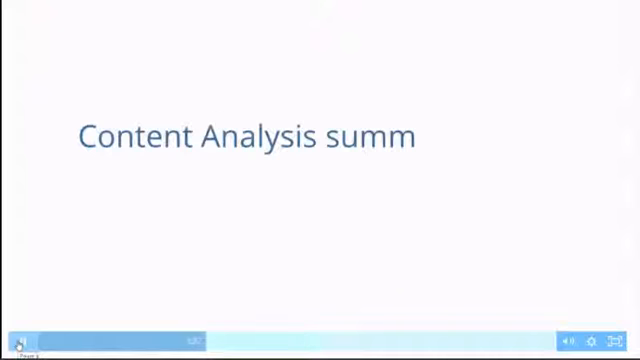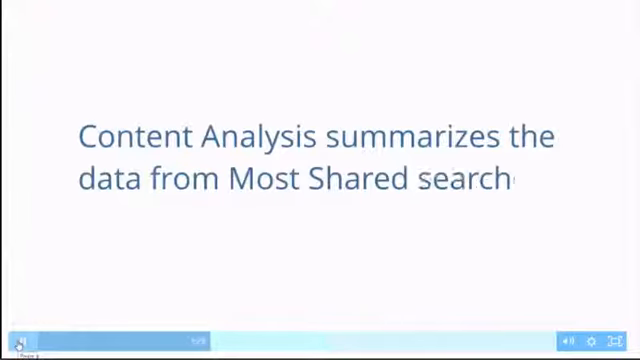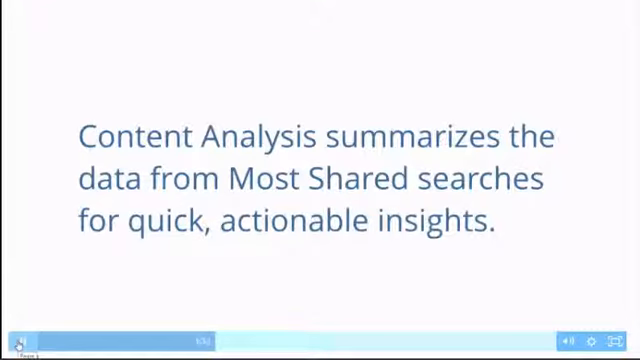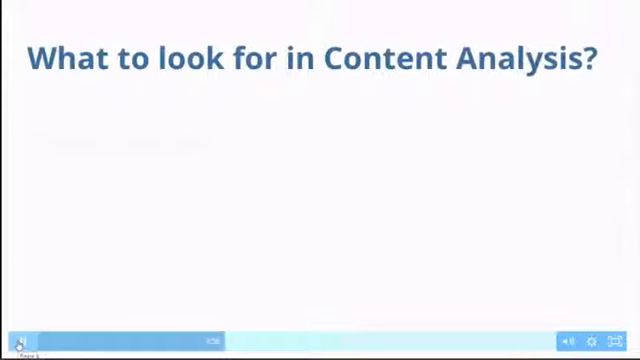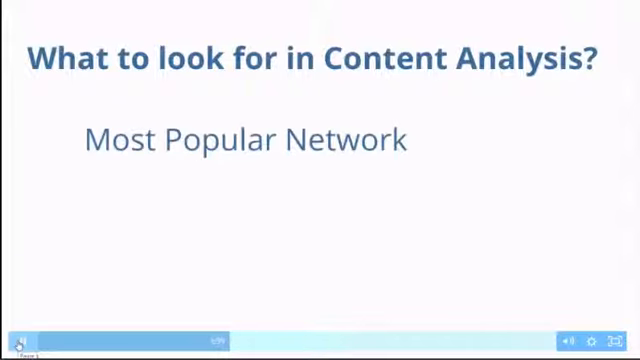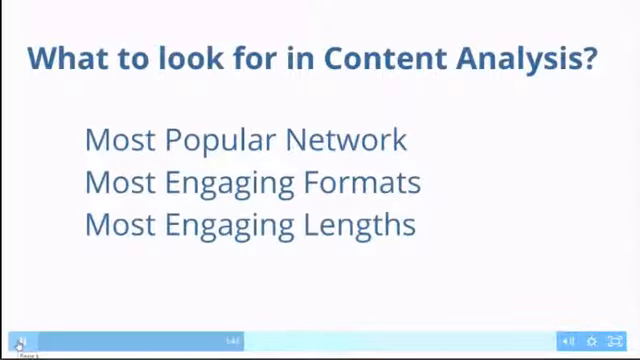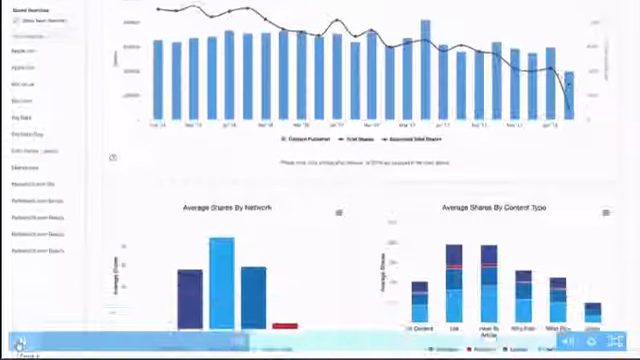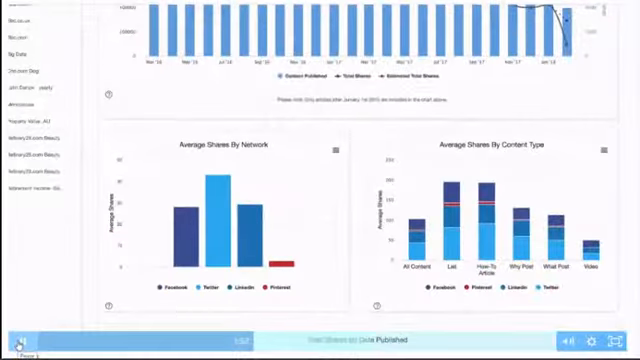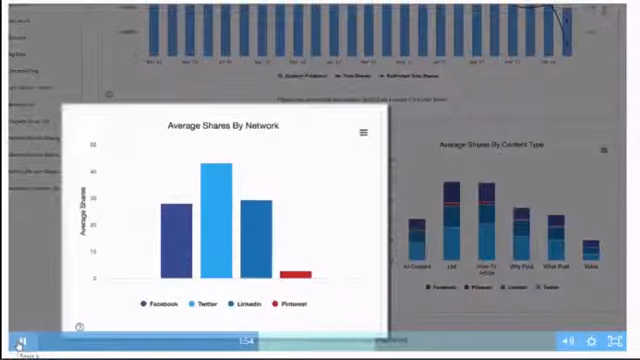Content analysis summarizes the results of most shared searches to quickly display actionable insights. In content analysis, we can find the social network where most of the sharing activity takes place for our topic, as well as the content formats and links that get the most engagement. For example, most of the sharing activity for content marketing is on Twitter. If this is one of our key topics, we'll want to make sure we're posting on Twitter, pay special attention to the content that is shared there, and possibly invest in paid promotion.